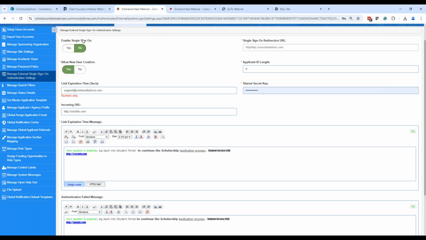So of course, enable single sign-on. If you have that, it should say yes. Then the single sign-on redirection URL. This is for when they're trying to sign in, it's communicating with Community Force, and it times out. Where do you want them to go? What's the URL that it reverts them back to? That's an important feature, and you need to make sure it has the correct information in it.